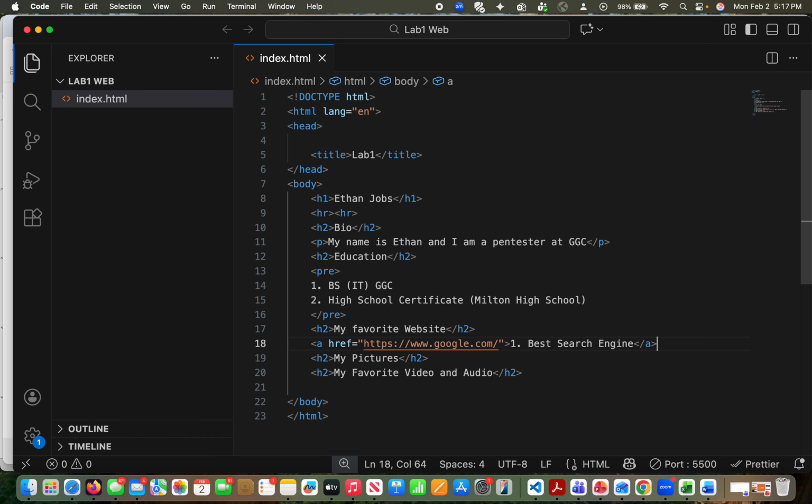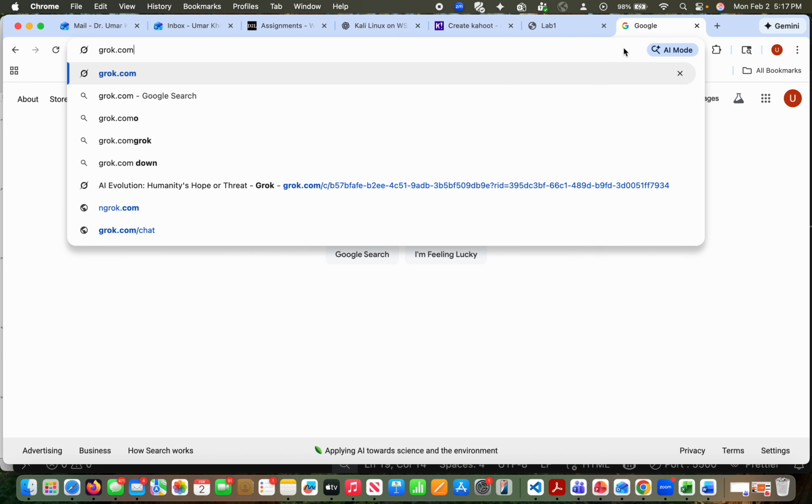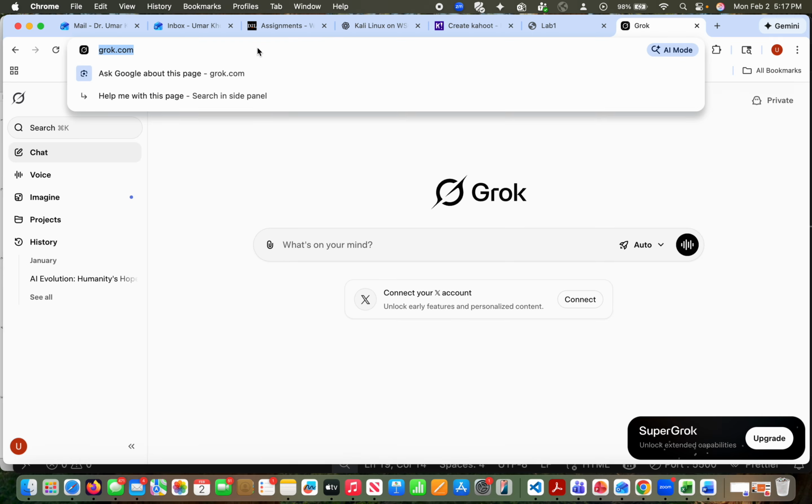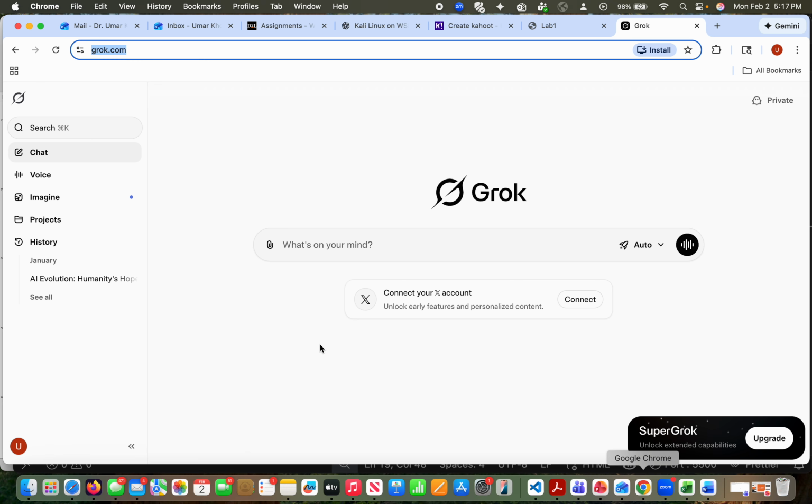Best search engine. And let's say number two, I want to put something else. For example, the favorite AI tool. For example, favorite AI tool is, let's say, Grok. All right, so let me just copy and paste the Grok and put it down here. And let me put here number two, best AI tool. Whatever the tool you like or whatever the website you like, all right? Let's see how it looks on the web page.